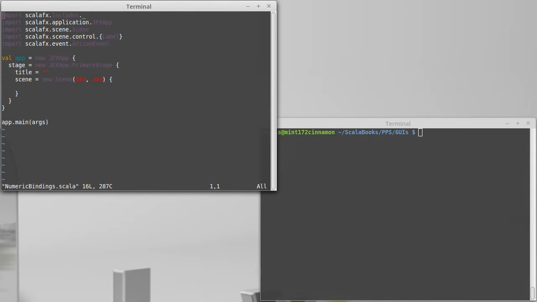I've copied over our little template to a file called Numeric Bindings. What I want to do here is add a label, a button, and a slider. Let's go ahead and add a scroll bar for good measure as well. Actually, let's add a text field as well. We'll just go ahead and create these.